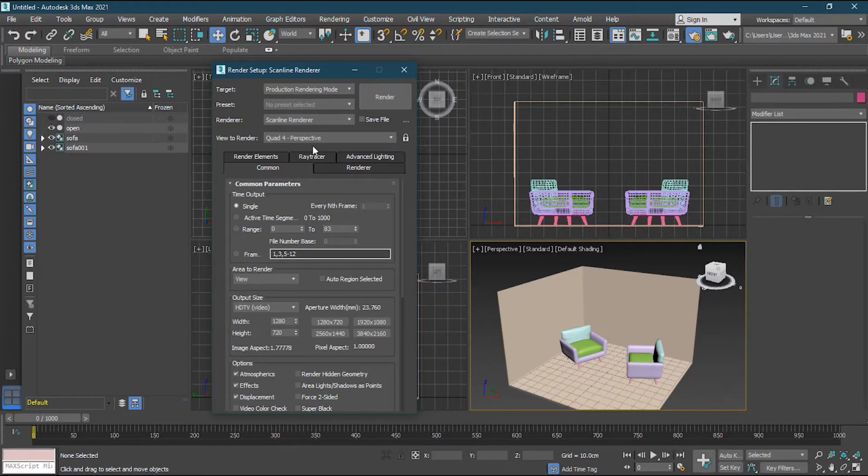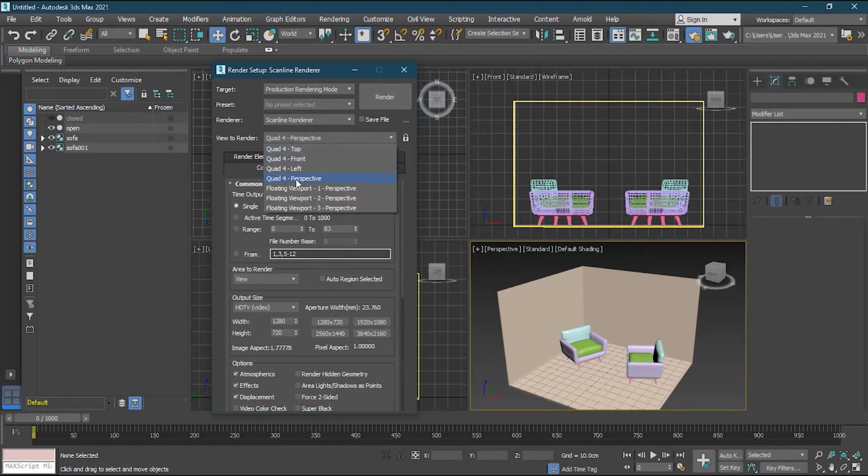Once we do that, we have View to Render here, which is the view we want to render. I told you before, the perspective viewport is the viewport used for rendering purposes, so we will leave this as Perspective. We have other viewports too, but we will stick to the perspective viewport.